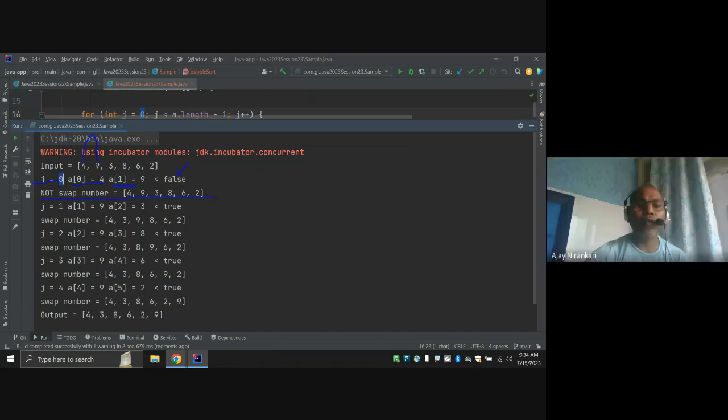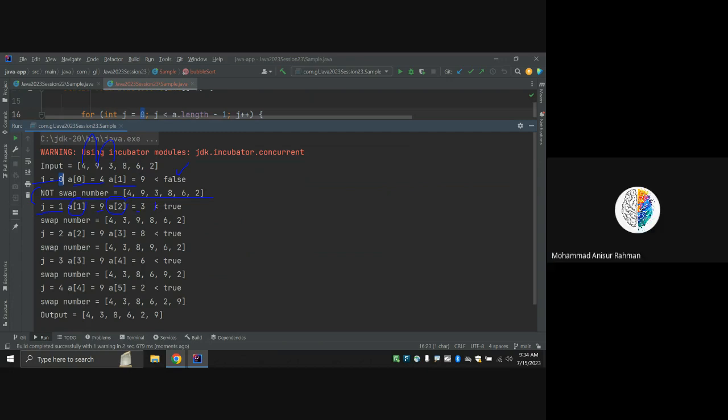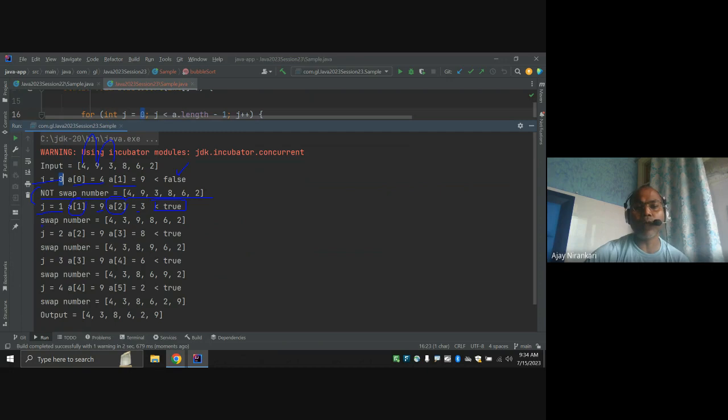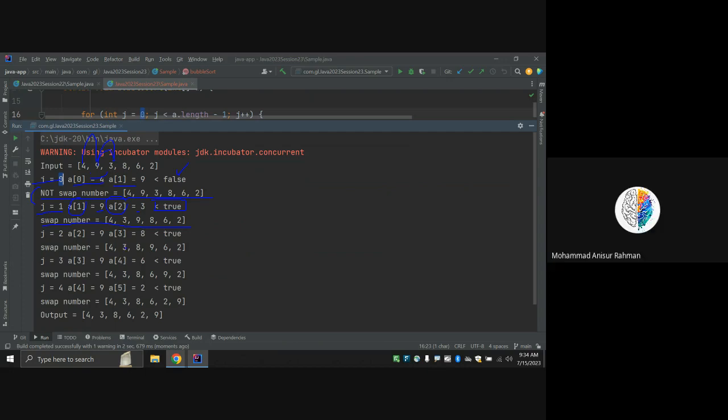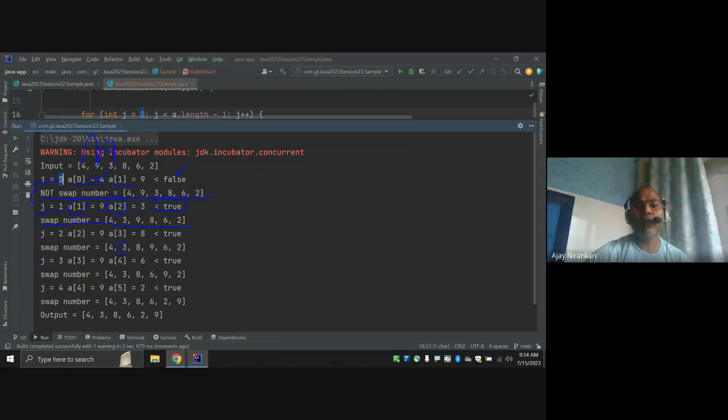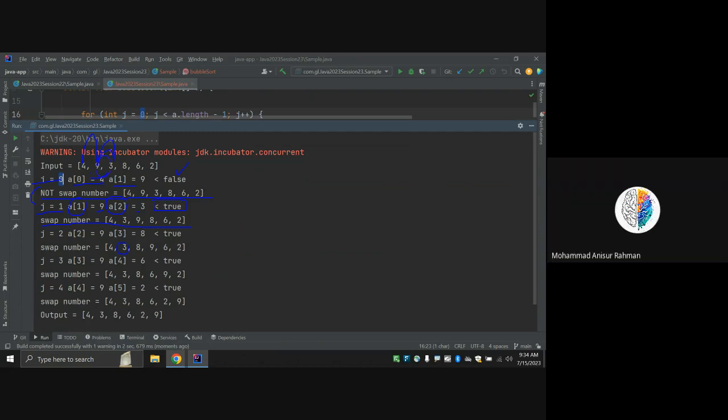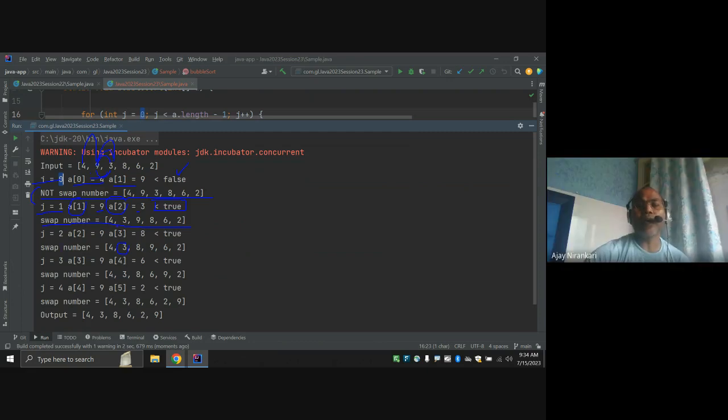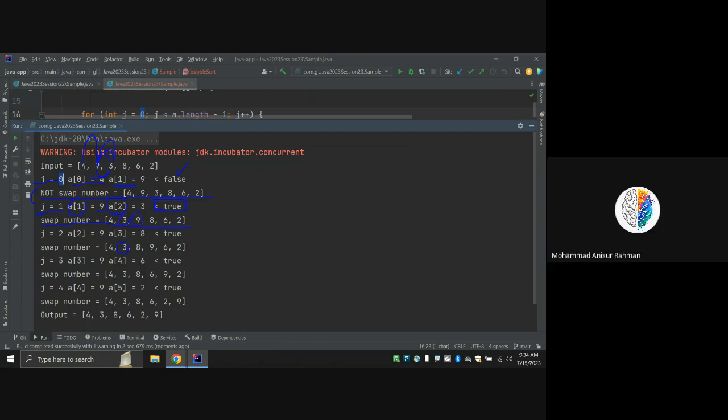Now our j becomes 1, right? Next means the 1 position value is compared to the 2 position value, right? This is a 9 comparing to the 3. 9 greater than 3, it's true, right? So true means we are going to swap the numbers. That means the 3 value must be here and the 9 value must be here. So notice here, the 3 value goes here and 9 goes somewhere different, right? So our objective: 3 must be there, 9 must be here, right? Once you map, 3 here and 9 here, it's correct, right?